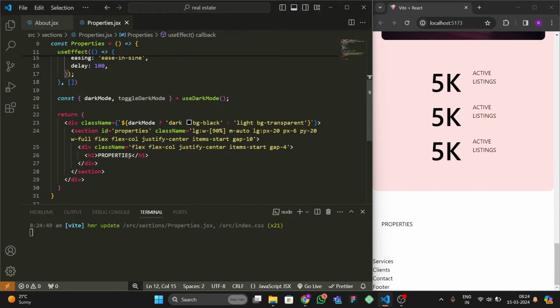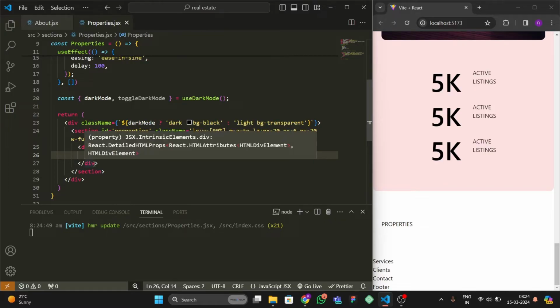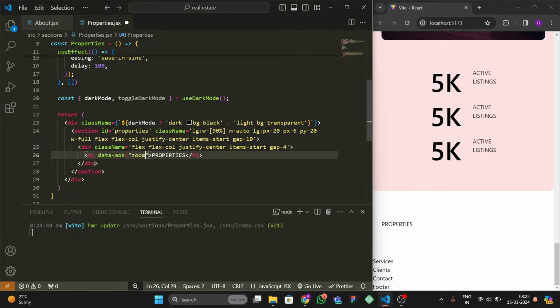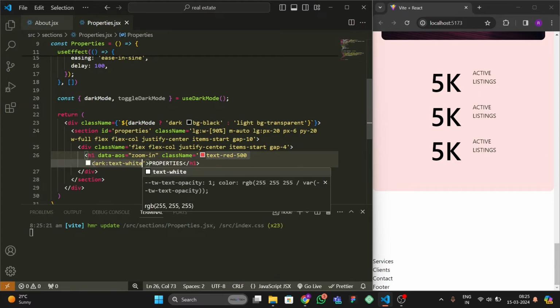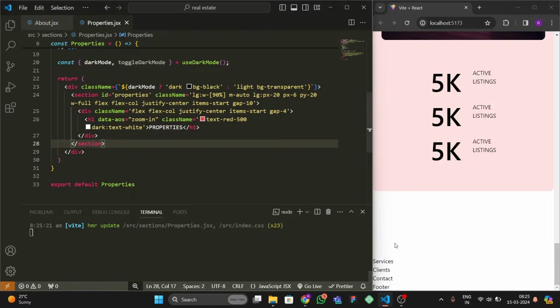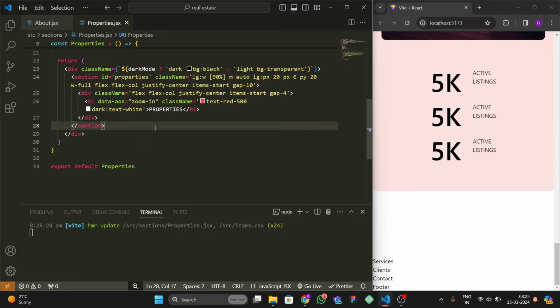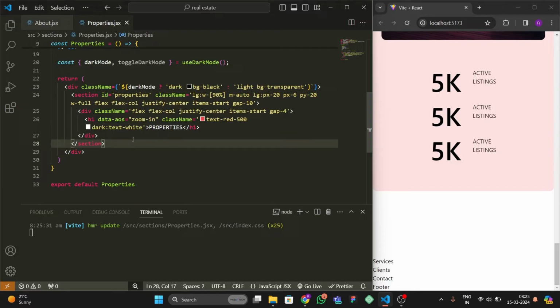Okay, so now let's give this property some classes. For that we're gonna write data-aos, which is for the animation. Here I'm gonna give the zoom-in animation. You can see that it is coming there. Then we have to give a className text-red-500. Then in dark mode the text would be white, meaning when dark mode is enabled the text will automatically become white. Right now we are not seeing this because we have not integrated dark mode. So text-red-500 and dark text-white.